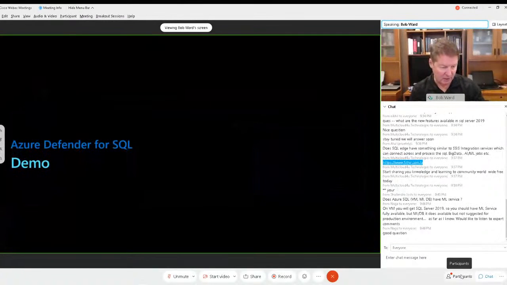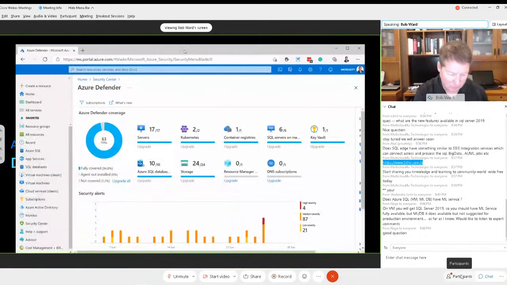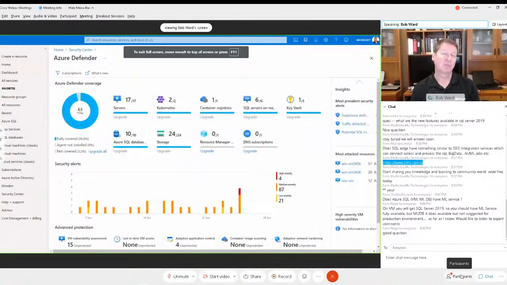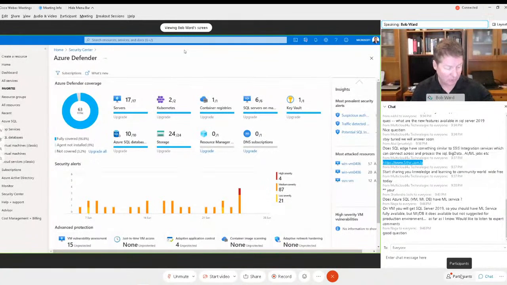So I've got over here in the portal a look at something called Azure Defender. Let me move it over here and show it to you. Azure Defender comes from the Security Center in the portal. You can see in this environment, this is a complete look of security across all my assets in the cloud. And it could be that these assets are in your data center with Azure Arc. So in this example here, I've got Azure Defender coverage on SQL Server and virtual machines, Azure databases.